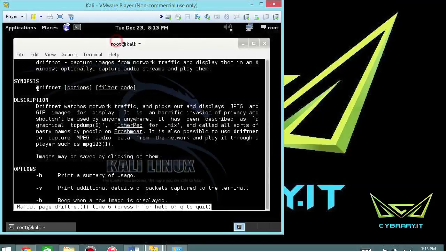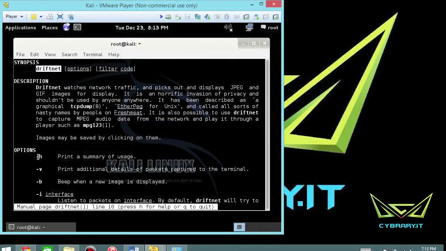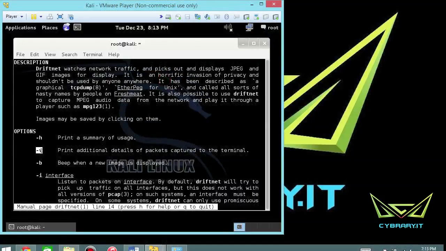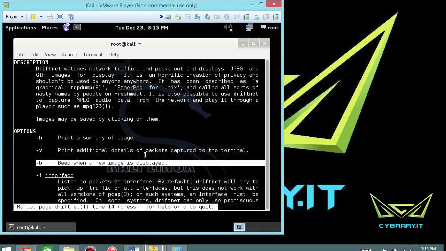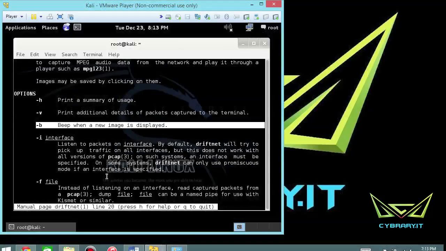The command syntax would be Driftnet, whatever options you want, and then the filters and the codes. You can do a regular -h, which is for help. You can do verbose, which prints additional details of the packet. Probably don't need that unless you're really digging for some deep packet analysis. You could certainly set the beep if you want. I've only used that once, when I was in a data center across the room, and it was hard to see the screen, so I could hear the beep but couldn't see the image.